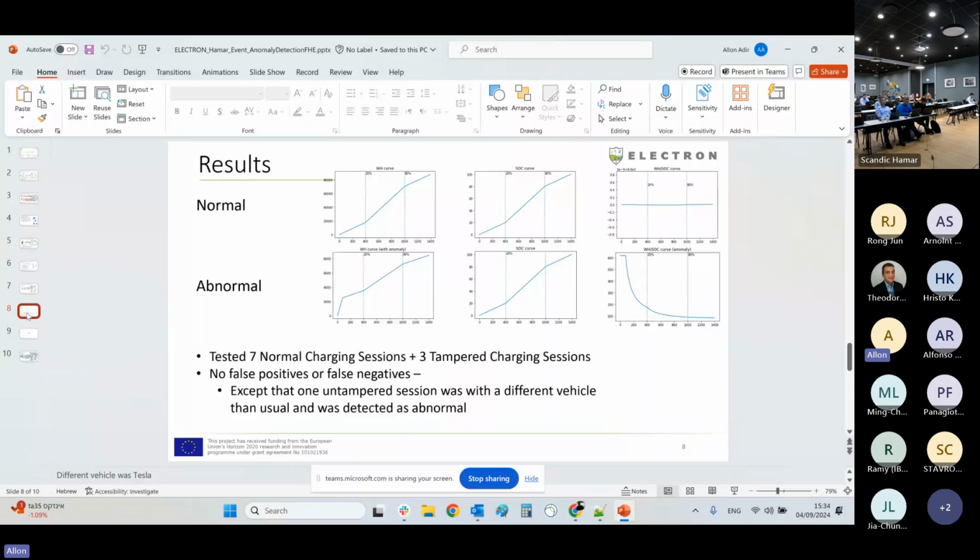In the abnormal behavior, on the bottom, you see that as time goes by, the state of charge of the battery grows, but the power consumption is very low. It looks as if very small power was consumed, and yet the battery is fully charged. So this is exactly the kind of attack that we're looking for. And obviously, this curve on the bottom right is anomalous. So we were able to capture these kinds of anomalies.